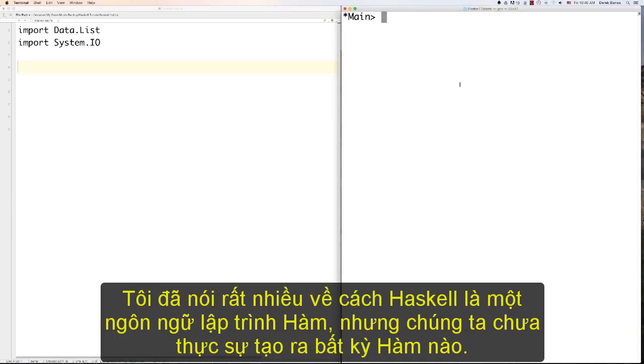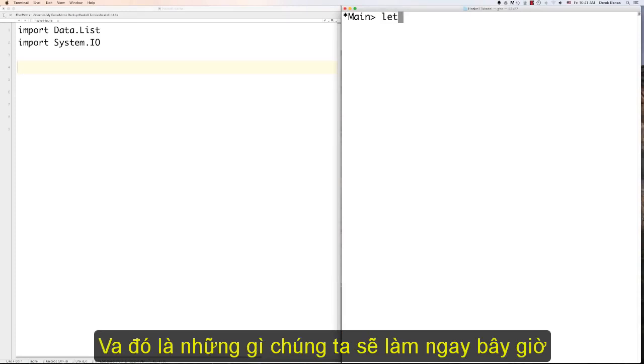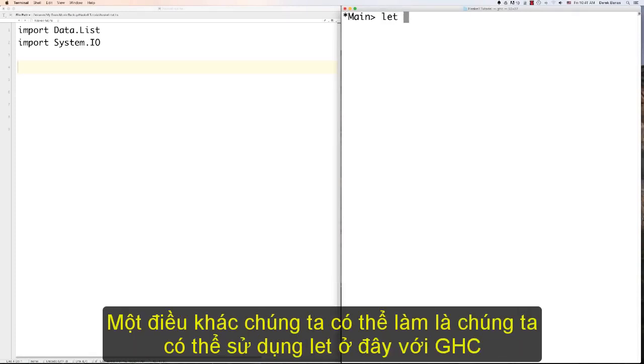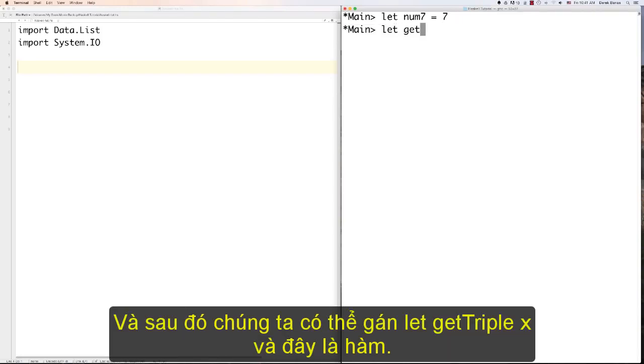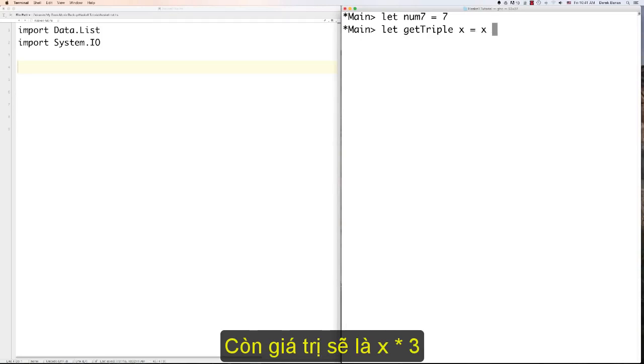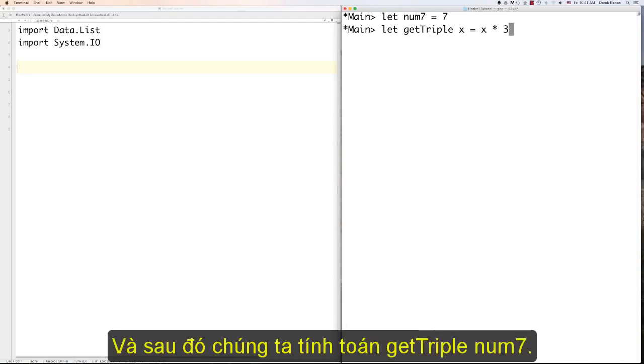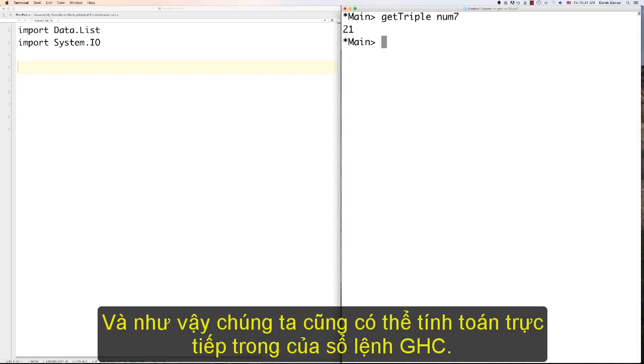So I've been talking a lot about how Haskell is a functional programming language, but we haven't really created any functions, so that's what we're going to do right now. Another thing we can do is use let over here in the GHC. So you could say something like num7 is equal to 7, and then we could go let getTriple x and create a function here, and then the value is going to be x times 3 in this situation, and then we could go getTriple num7, and you can see we can do calculations over in the GHC as well.